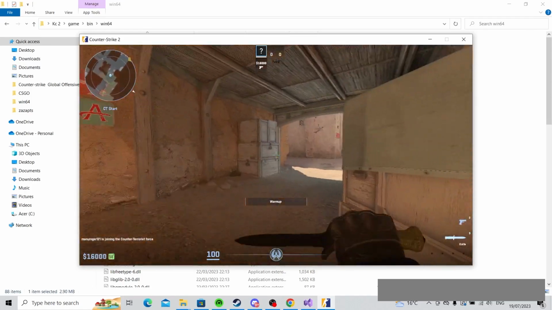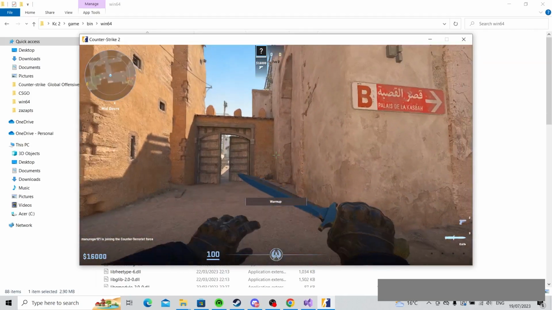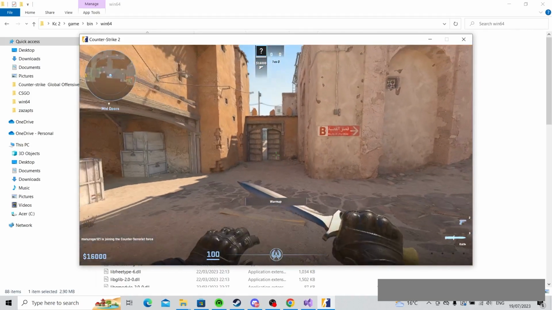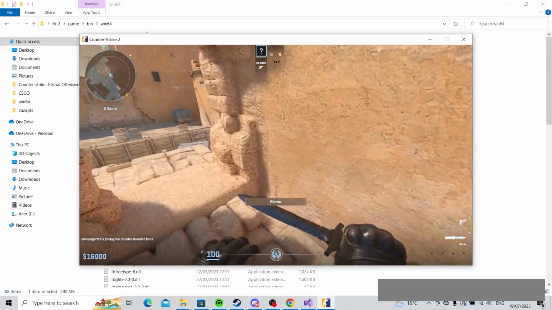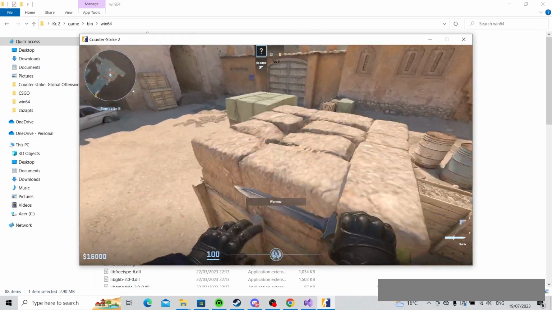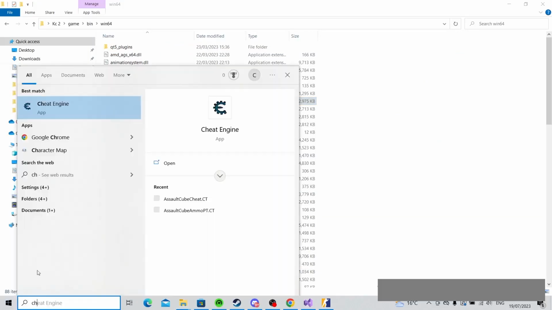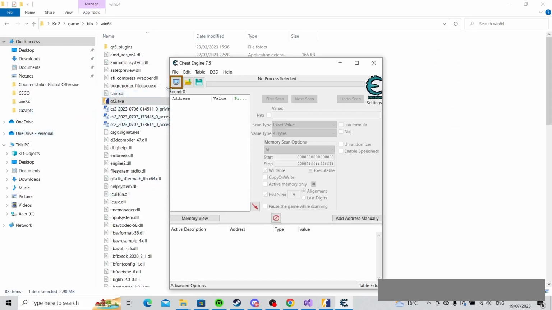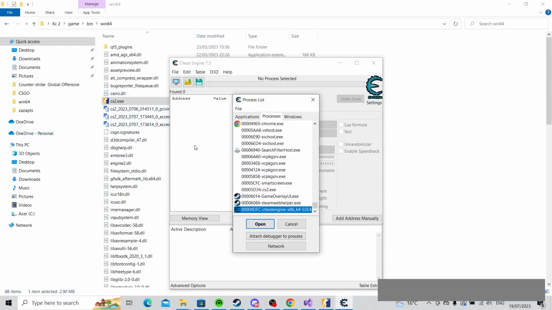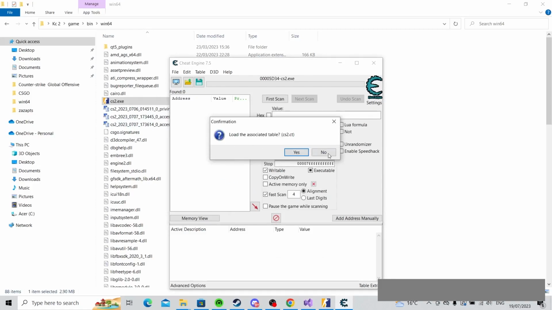Okay, we're going inside the game. It's not much different compared to CS:GO in the matter of finding offsets. But yeah, okay, so let's go to Cheat Engine. Start up Cheat Engine. We're gonna press on this little button over here so we can attach to CS2 so we can search for variables.